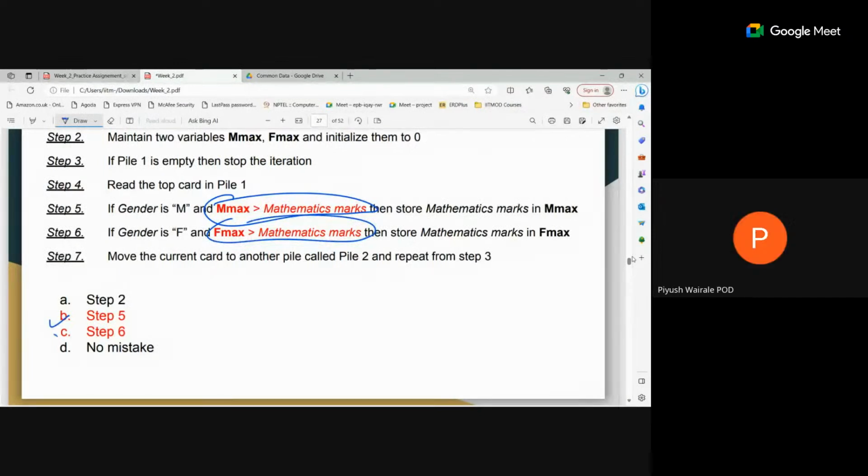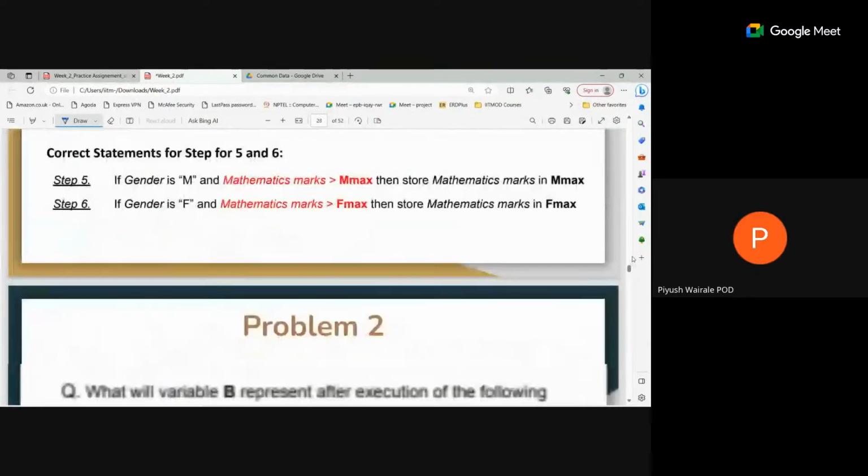So this is the wrong one. Any doubt in this part? Anyone? No, sir, no doubt. Okay, great. It's so simple. So you can just go through it.